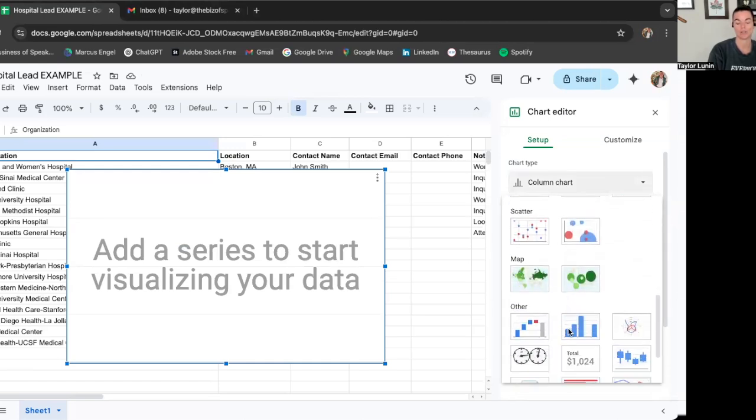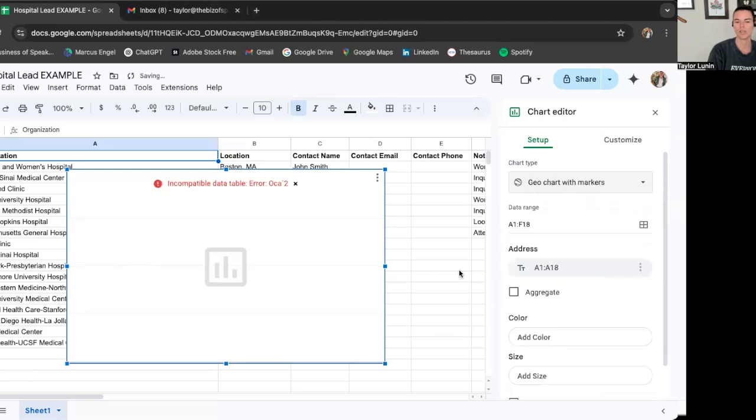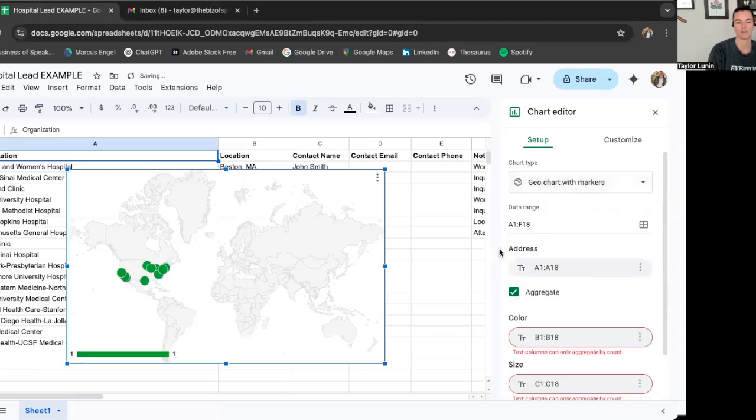You're going to scroll down to the map. There's going to be a geo chart and a geo chart with markers. You want to choose the one with markers. Okay? It's okay if it gives you an error here, just aggregate your information.